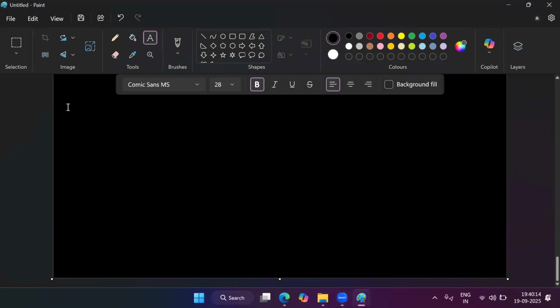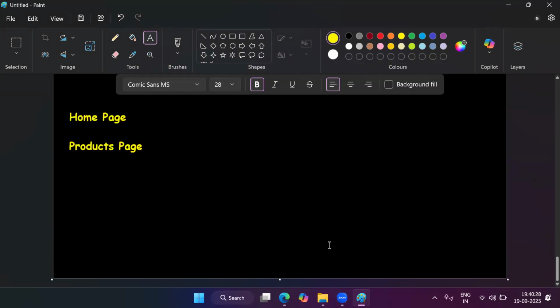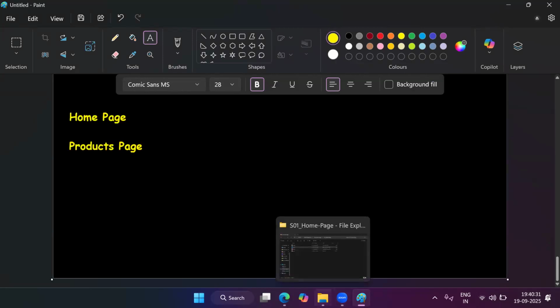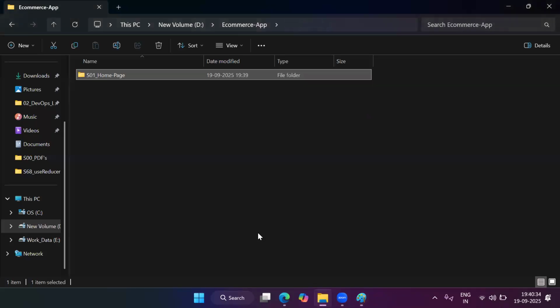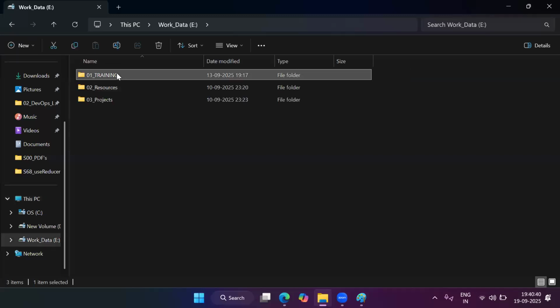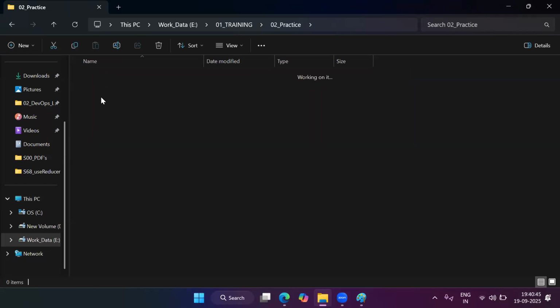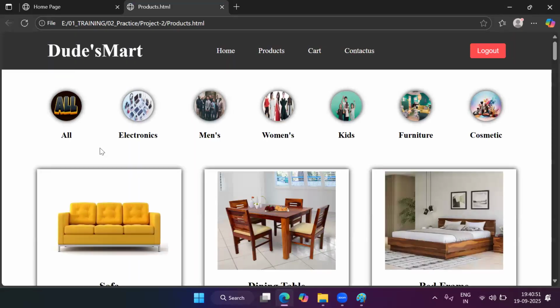So in last class, I think we developed the home page, right? In today's session, let's work on the products page. Our requirement is to create something like this. Let me show you the output. So this is the UI we wanted to create.